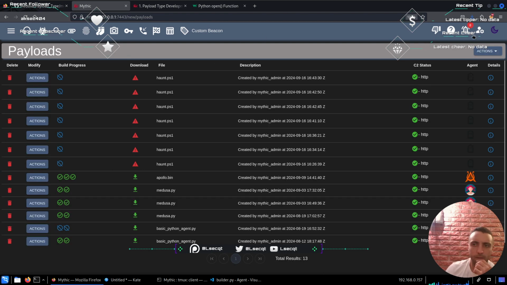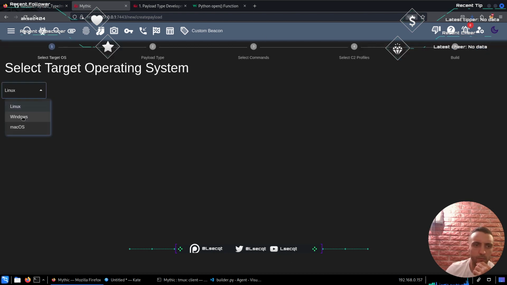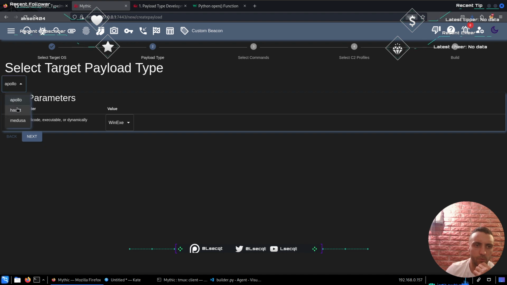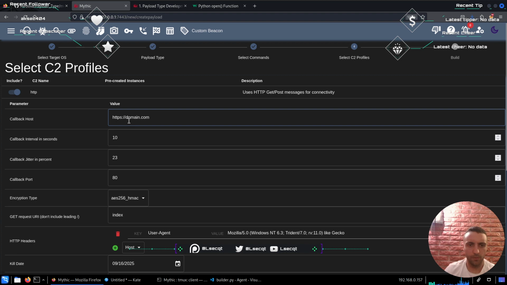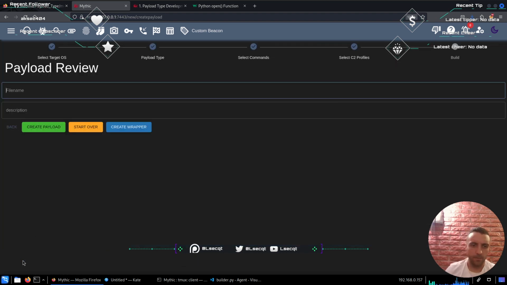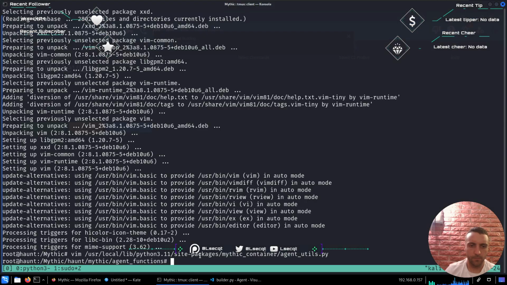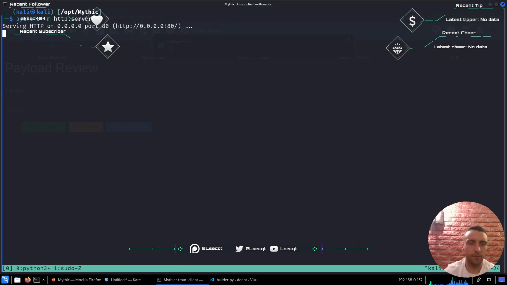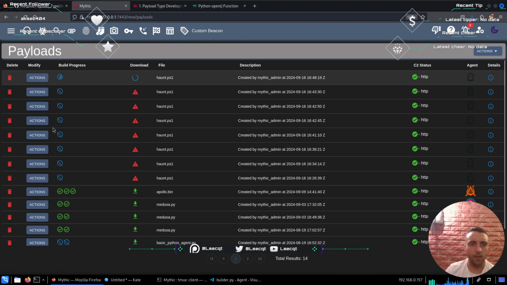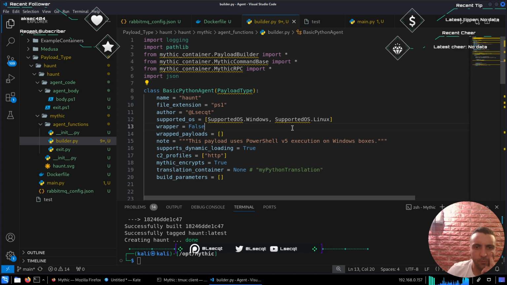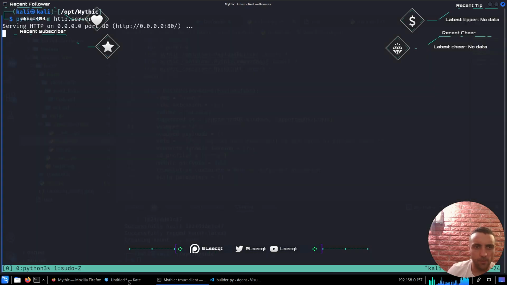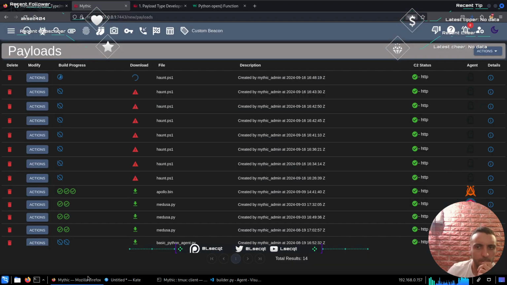The Hunt is online. Actions, new payload, Windows, font, next, HTTP, next. All right, let's go back here. Let's see if we can get a request going. And no, now that's scary, because that was my only idea on how to debug this thing.